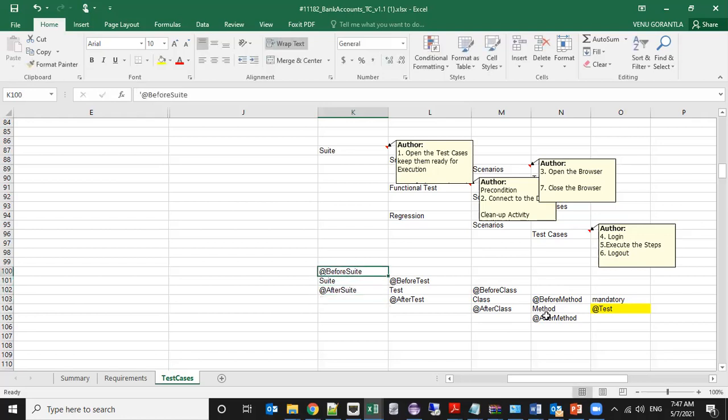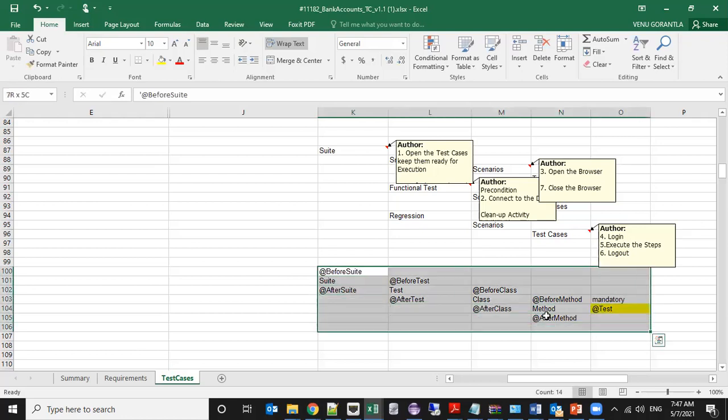This is how you need to know the basics of TestNG. If you know these things, then you can easily start your programming part. Have you noted it down? Yes, sir. Very good.